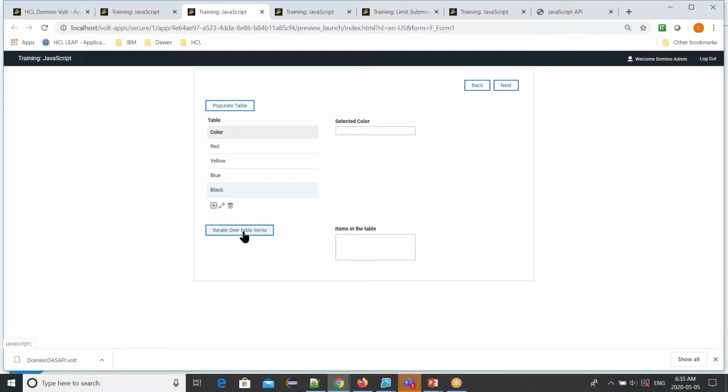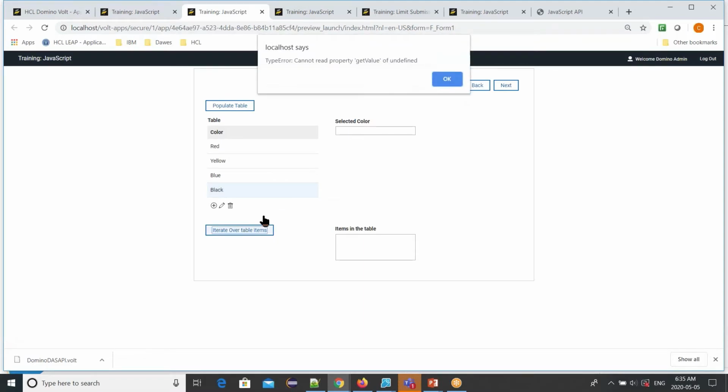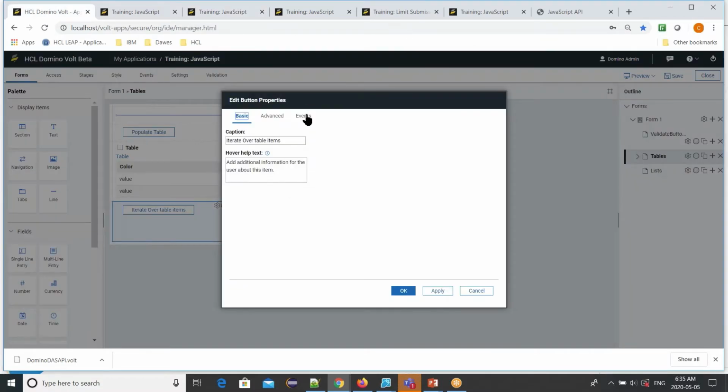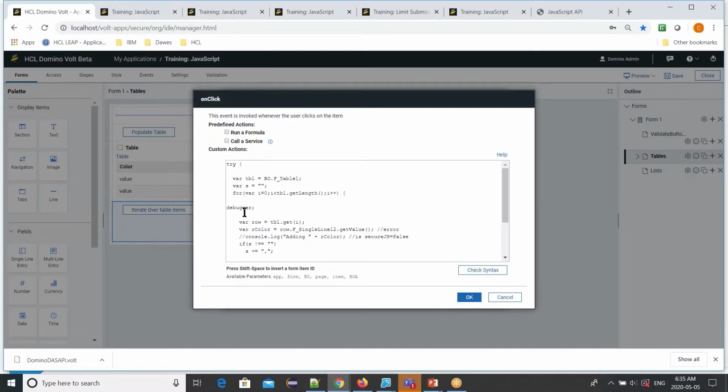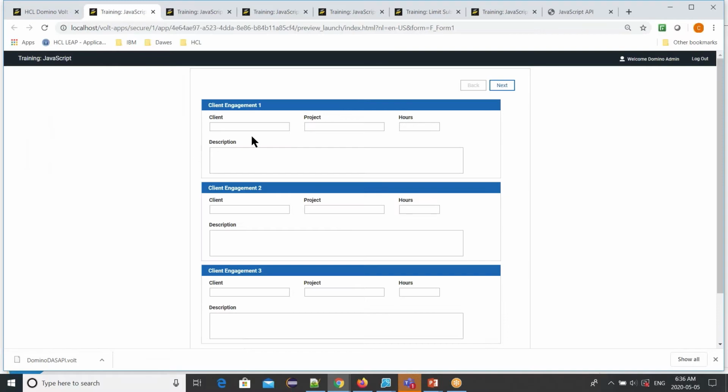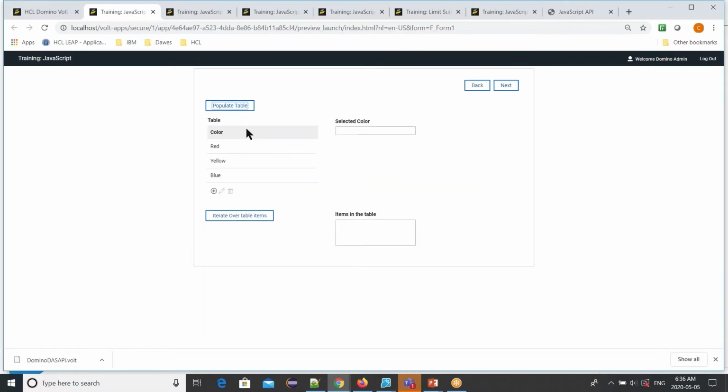And then when I do my code to iterate over, I have to fix my code first. I'll show you the code in greater detail in a second. So: iterate, populate table, iterate over. I'm pulling all the values and putting them into this field here. And with the selected row, you can see that as I select, I'm putting the value over here.